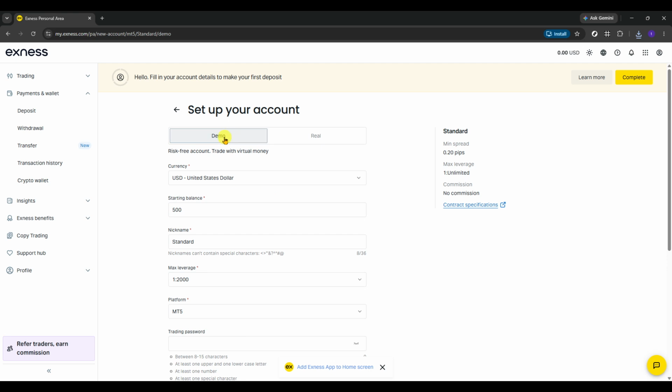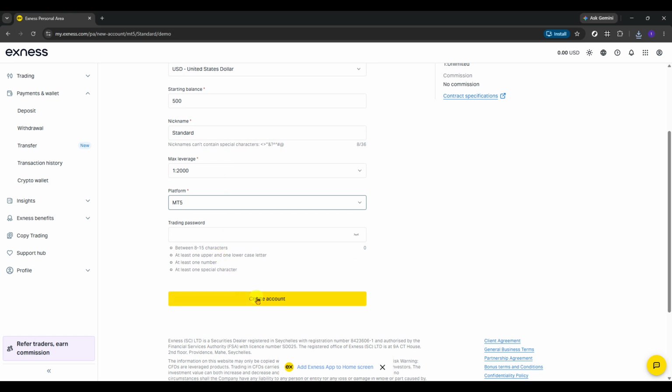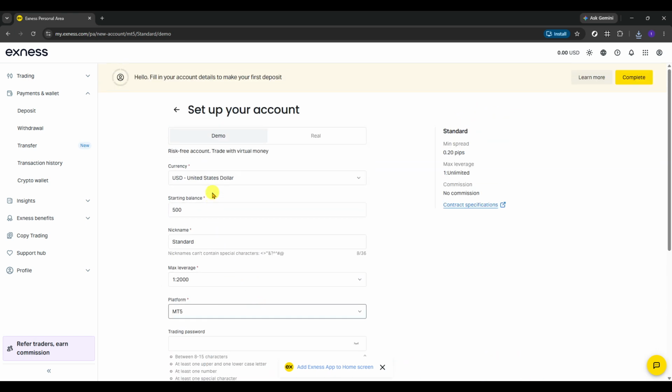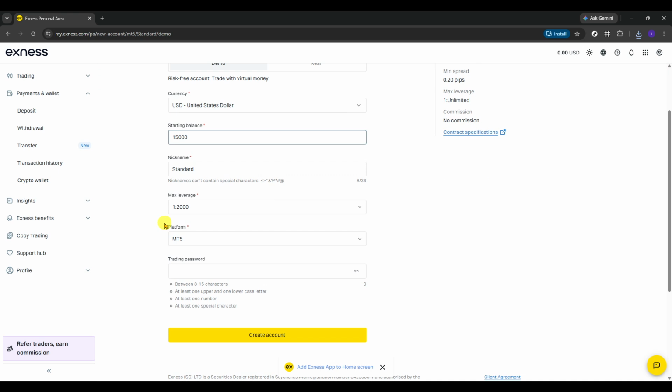After that, click on MT5 to make sure the account is created specifically for MetaTrader 5, since that is the platform you'll be using. Then, select Demo. This is an important step because it ensures you're creating a practice account rather than a live trading account. Demo accounts are useful for testing the platform, practicing trades, and getting familiar with account settings without using real funds.